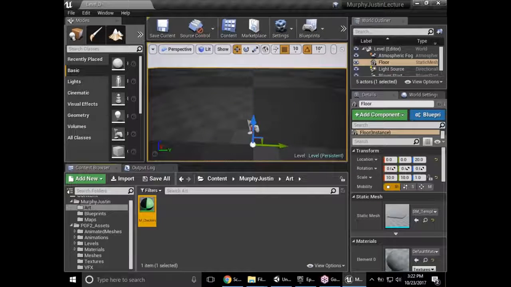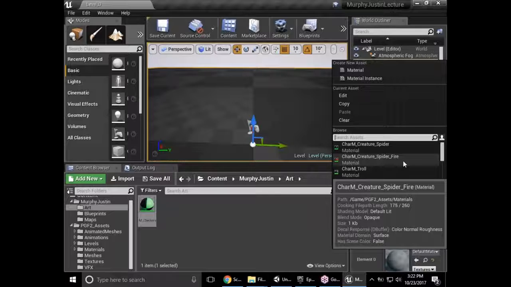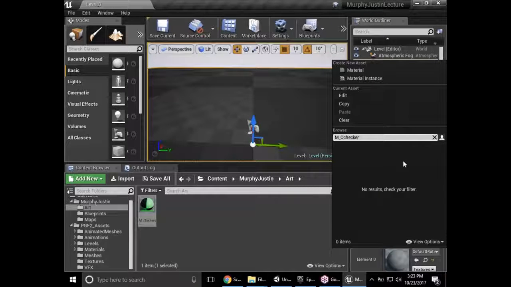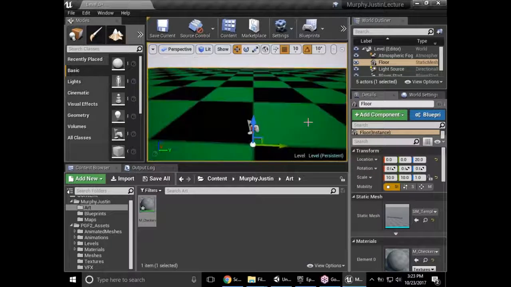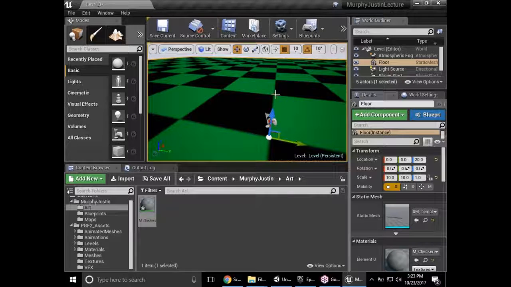I'm going to go ahead and close that. Now over here, with that floor selected, instead of saying use the default material, I can do that little drop down arrow and M underscore checkers. Oops, and I did two C's. And select that material. Give it a minute to compile the shaders, and boom, now our floor looks greatly different than when we first started.